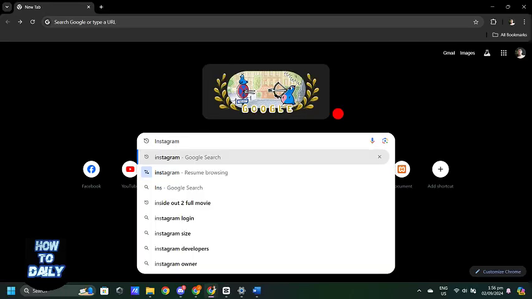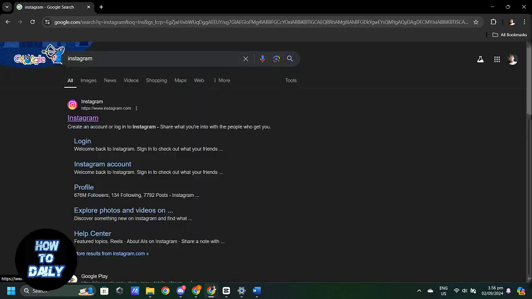Today, I am going to show you how to enable Instagram Gold Notes on your mobile device. If you want to add a bit of flair to your Instagram notes, follow these steps.